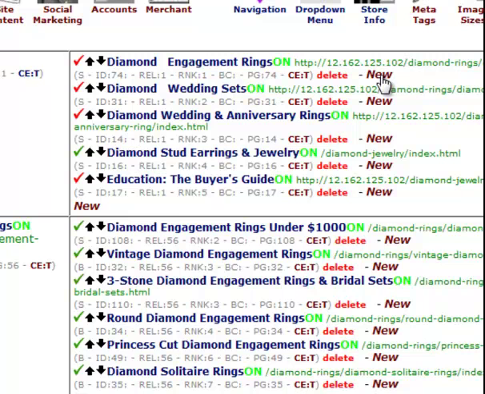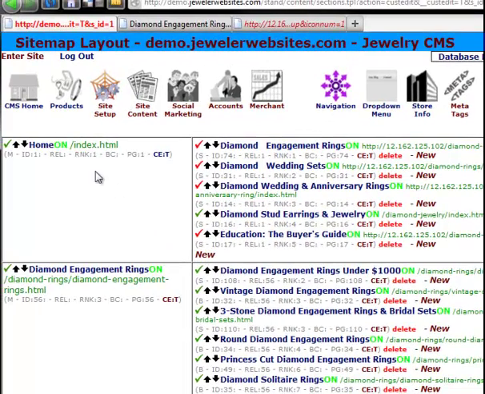And the new links, as you see, there are multiple new links on this page, allow you to add new sub-levels of pages at that point. So if I were to click the new link up at this level, it would add a sub-page under Diamond Engagement Rings. If I click the new link down here, it would add a sub-page for the home page.